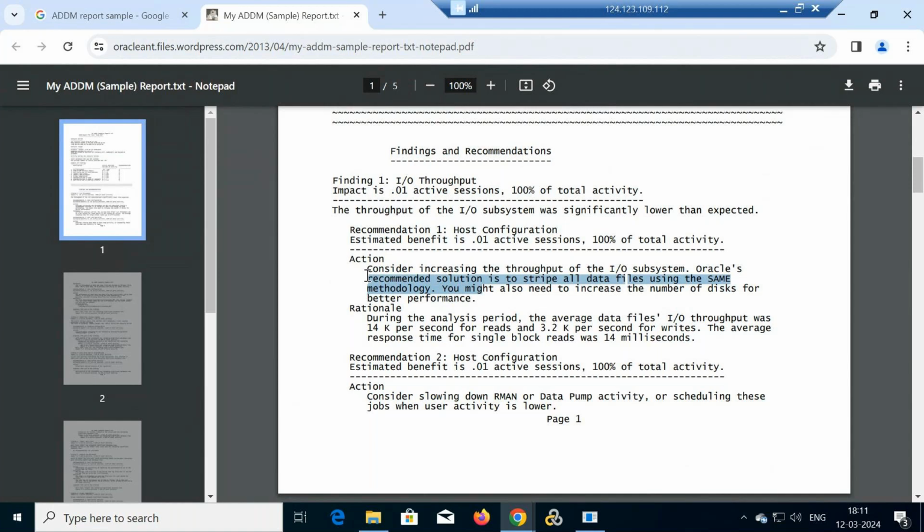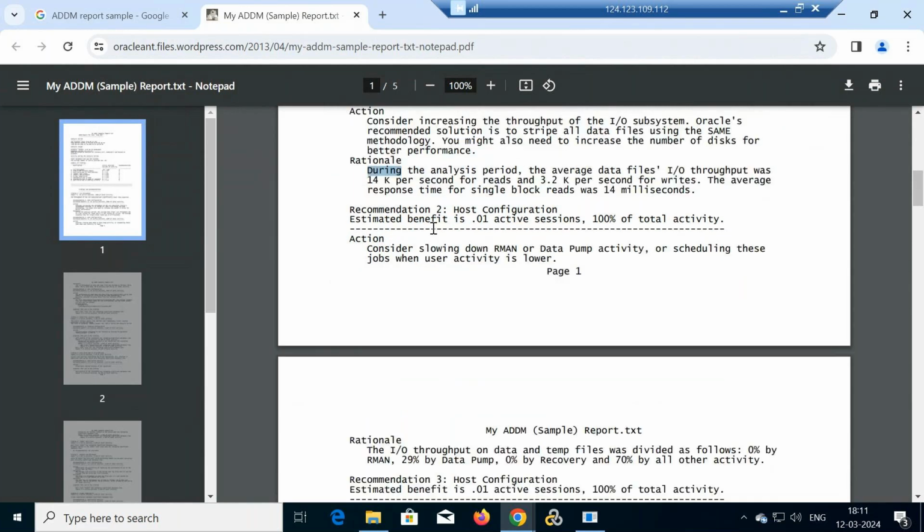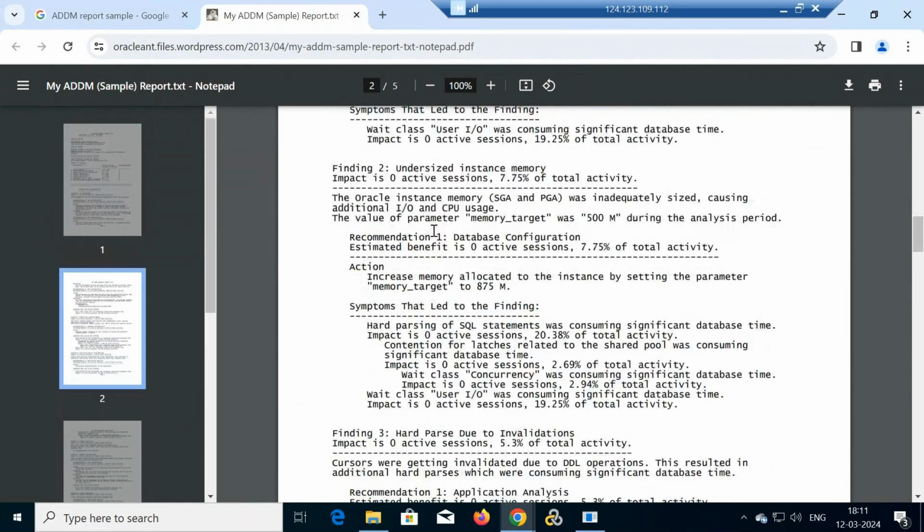Disk utilization. Okay, rationale: during the analysis period, the average data files input output throughput was 14K per second for reads and 3.2K for writes. The average response time for single block read was 14 milliseconds. So like that, the recommendation, the finding, what action, what rationale is behind it, all the things. If you look at it, all the recommendations and findings like that will be in your report.